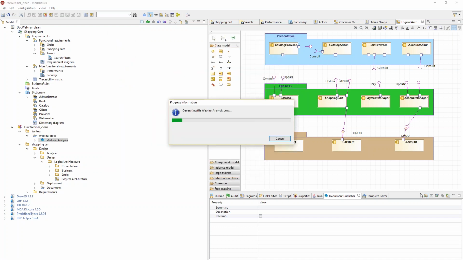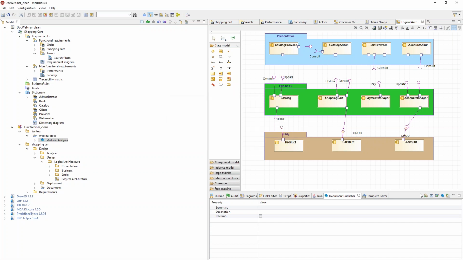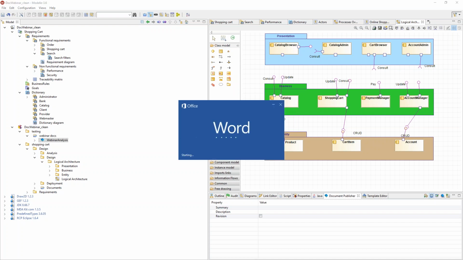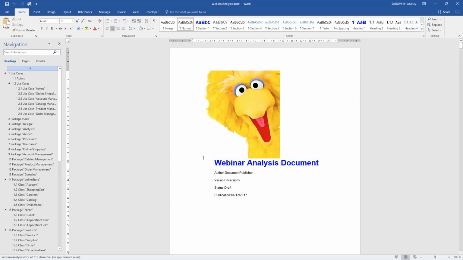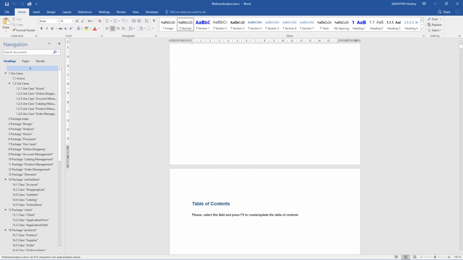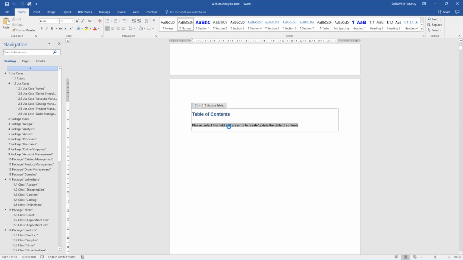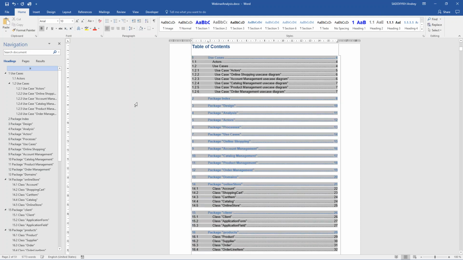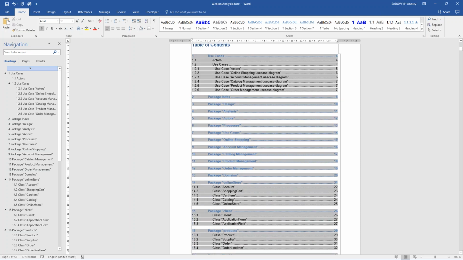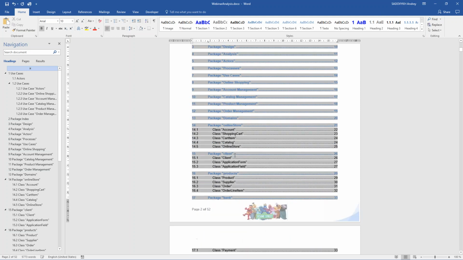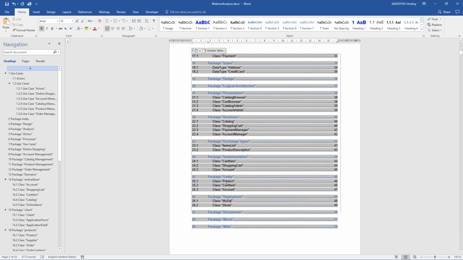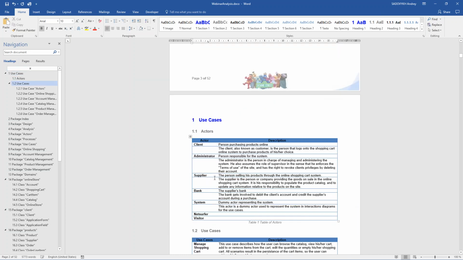And I will generate this one. Good. So it's working. It's doing something. I will visualize the document. Okay, and here we have it. So we have the long document for my model with use cases, with different packages, with each class being defined.